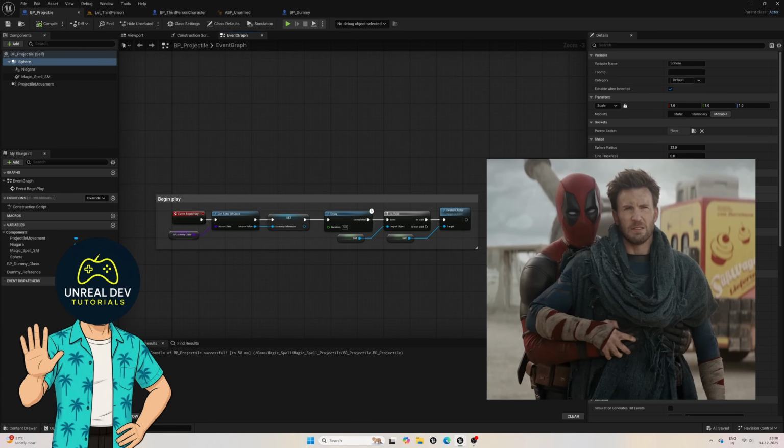I used an actor tag node to identify what the projectile hits. The projectile's collision was set to ignore pawn, which caused it to ignore both the player and the enemy. I needed the projectile to ignore only the player but hit the enemy. To solve this, I set the enemy's capsule component collision preset to block all, allowing the projectile to generate hit events on enemies.